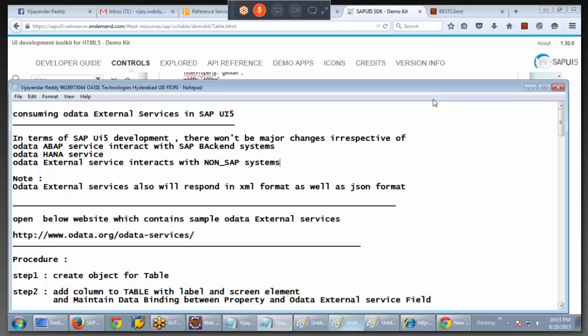So if you want to create external web services, how can we create them? We don't create. As ABAPers, we don't create. That is the job of the .NET people and Java people. They try to develop those external services. Okay, fine, sir. Thank you.